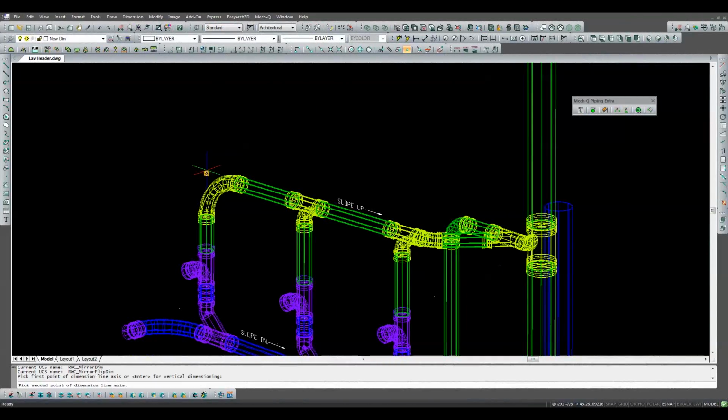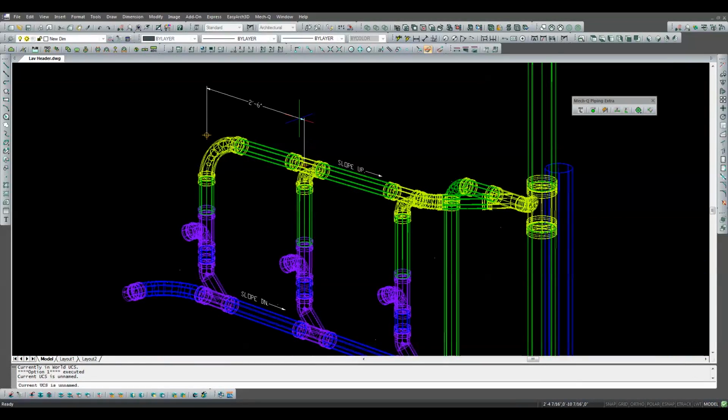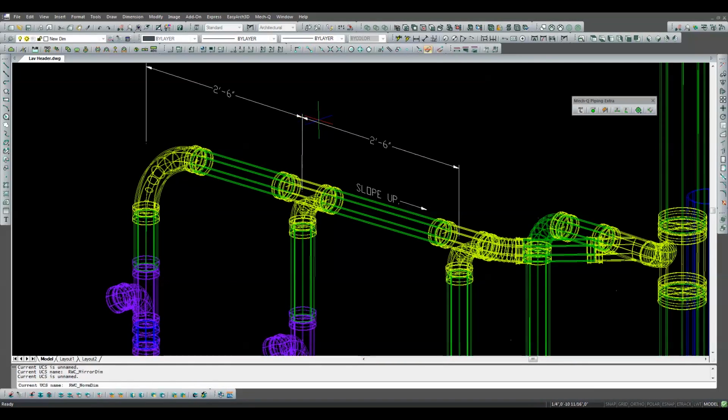Let's revisit the lavatory header we saw at the beginning of the video. As you can see, the vent line is sloped up, but with this tool all we need to do is select the fitting focal points and the dimension line is perfectly aligned with the pipe. No more endless fiddling with the UCS command and trying to decide what type of dimension you need, only to have your CAD engine decide it for you.